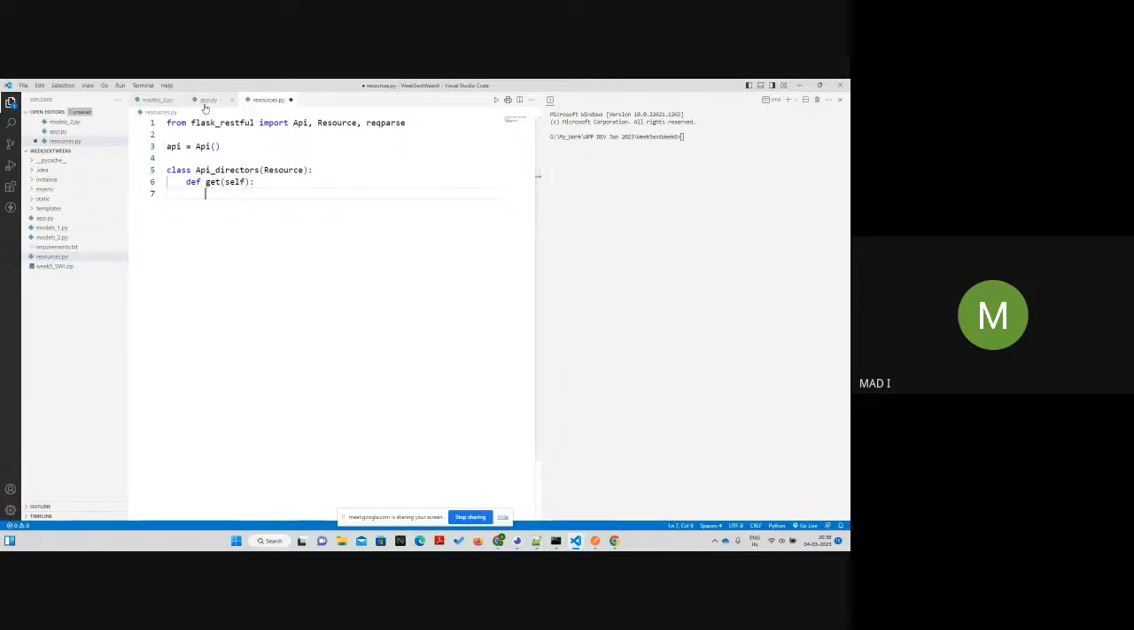The same thing will come here. The way we wrote logic before, similarly we'll be writing logic here. So let us try to get all the directors from the database. How do we do that? I'll write d1 equals director dot query dot all. Now, how will this module know what is director? It doesn't, right? There is no way of knowing that.